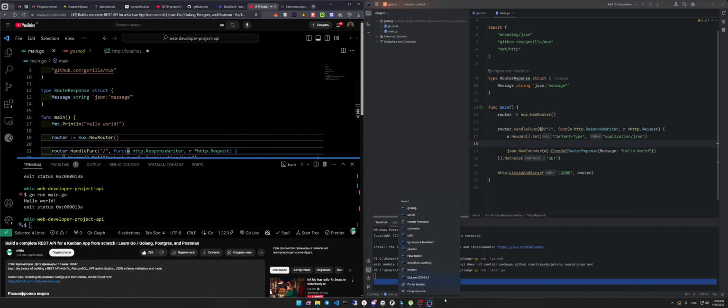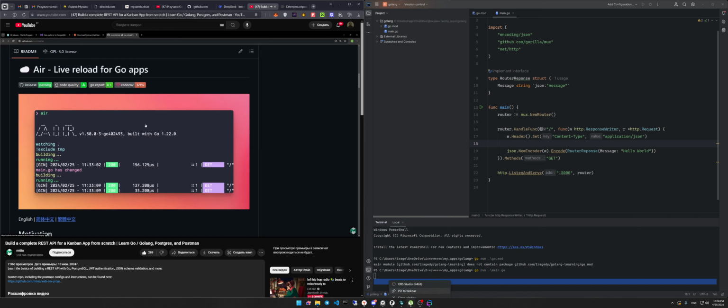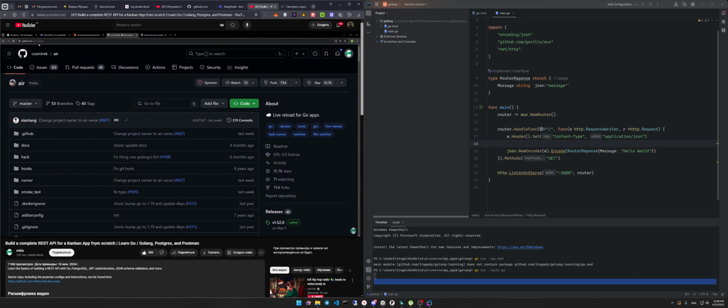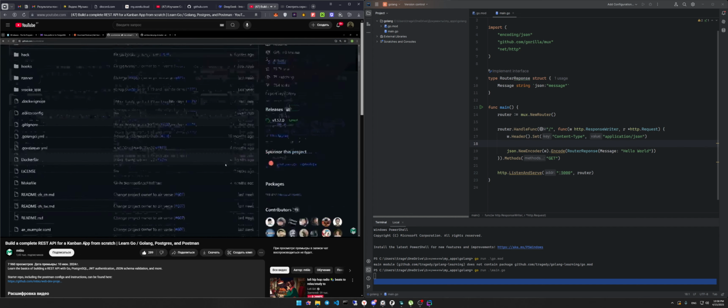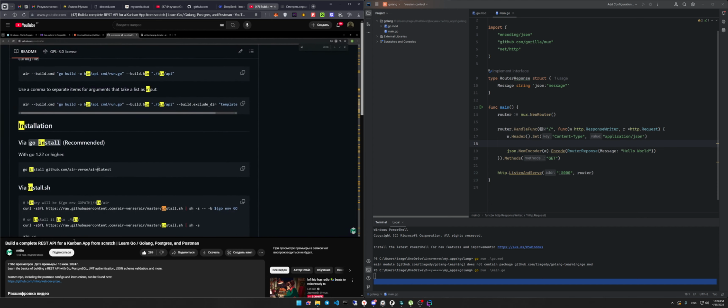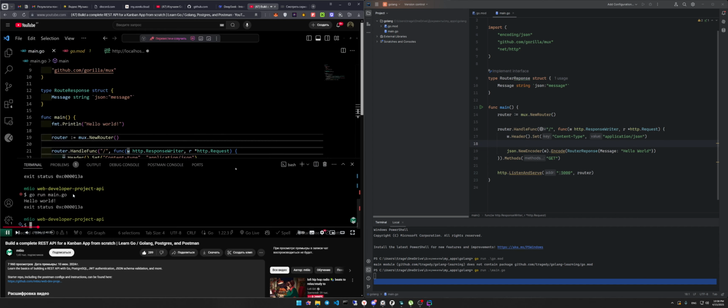What we want to use instead is a package called air. So you can head to github.com/cosmtrek/air, and what you'll do is head down to where, there you go, install. So I believe I already have this installed, but I'm going to do it anyways. So we'll say go install.